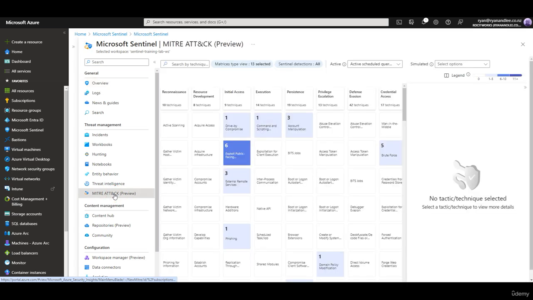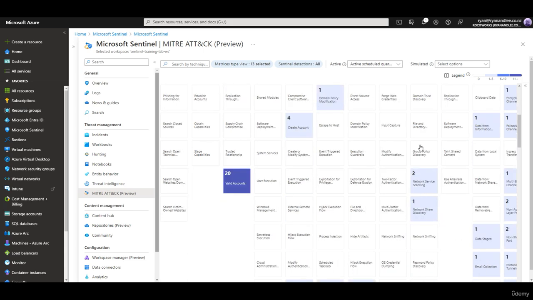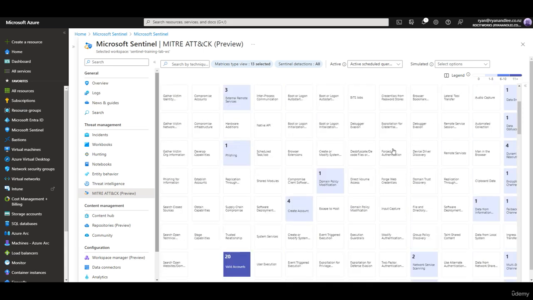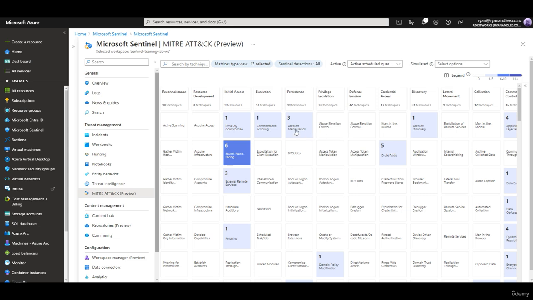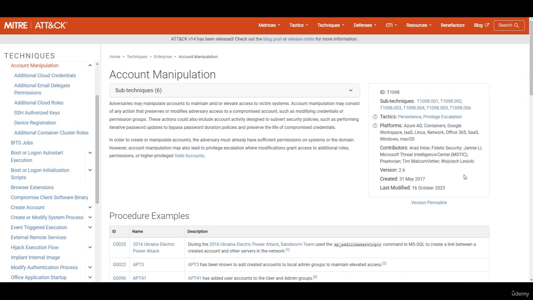Once I click on MITRE ATT&CK, you can see here we have a wide range of different attacks that have been updated for us. So if I wanted to go through and see account manipulation, I could click on that, expand this menu, and bounce straight over to the MITRE ATT&CK website. And this gives me a whole lot of information.